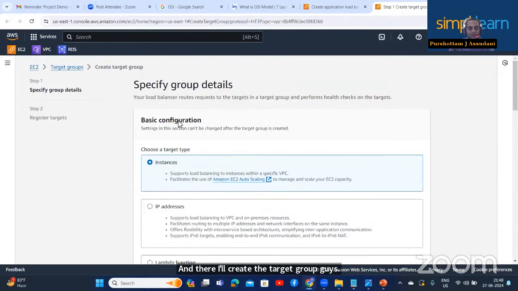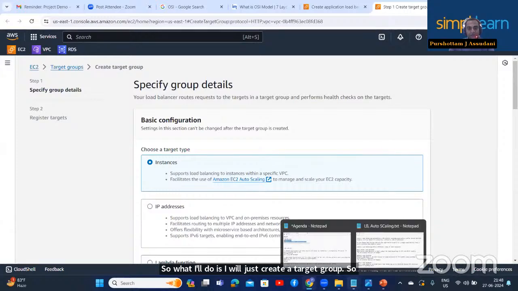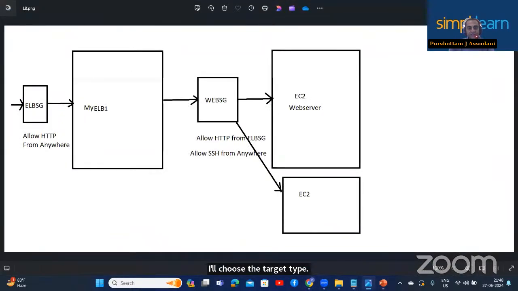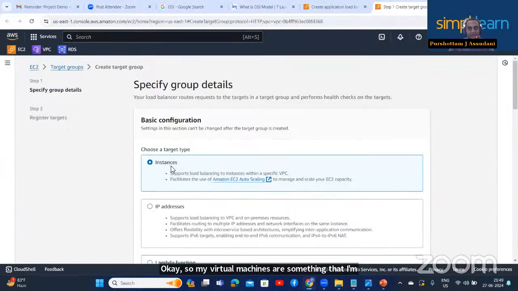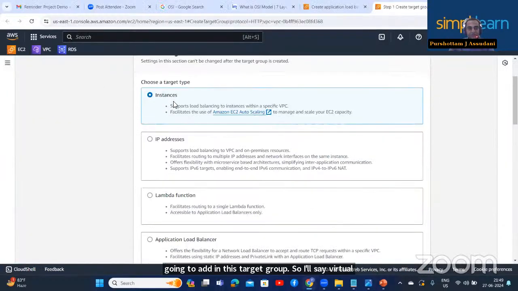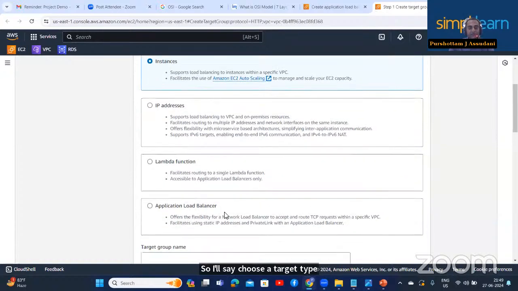So what I'll do is I will just create a target group. So I'll choose a target type. Of course, I am going to create this target group so that it can balance the traffic across my virtual machines. My virtual machines are something that I'm going to add in this target group. Virtual machines are nothing but instances. So I'll choose a target type of instances, not IP address, not Lambda function, not another load balancer.